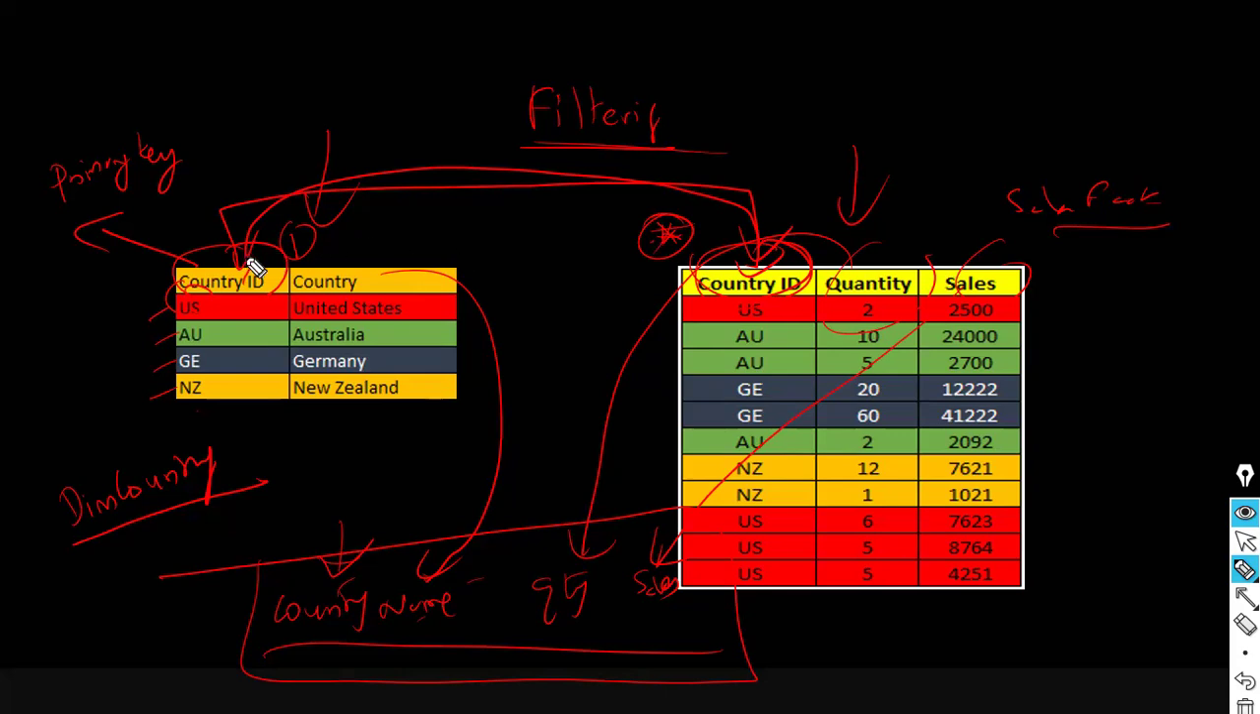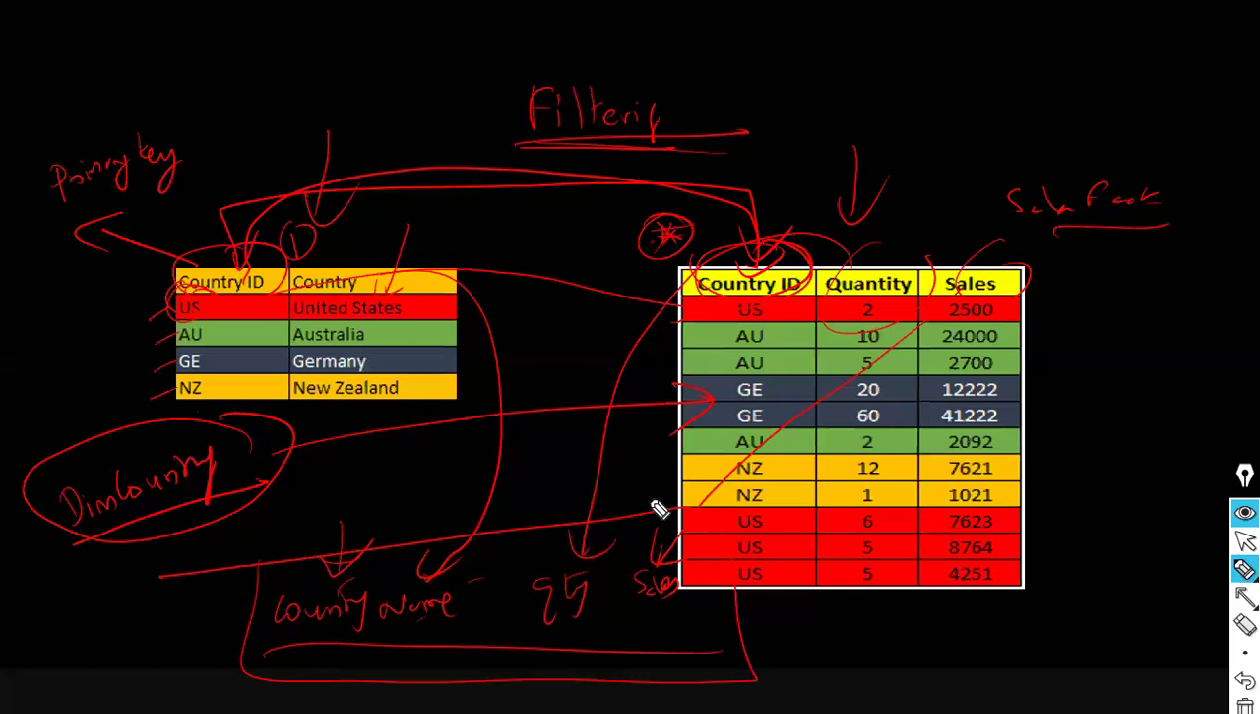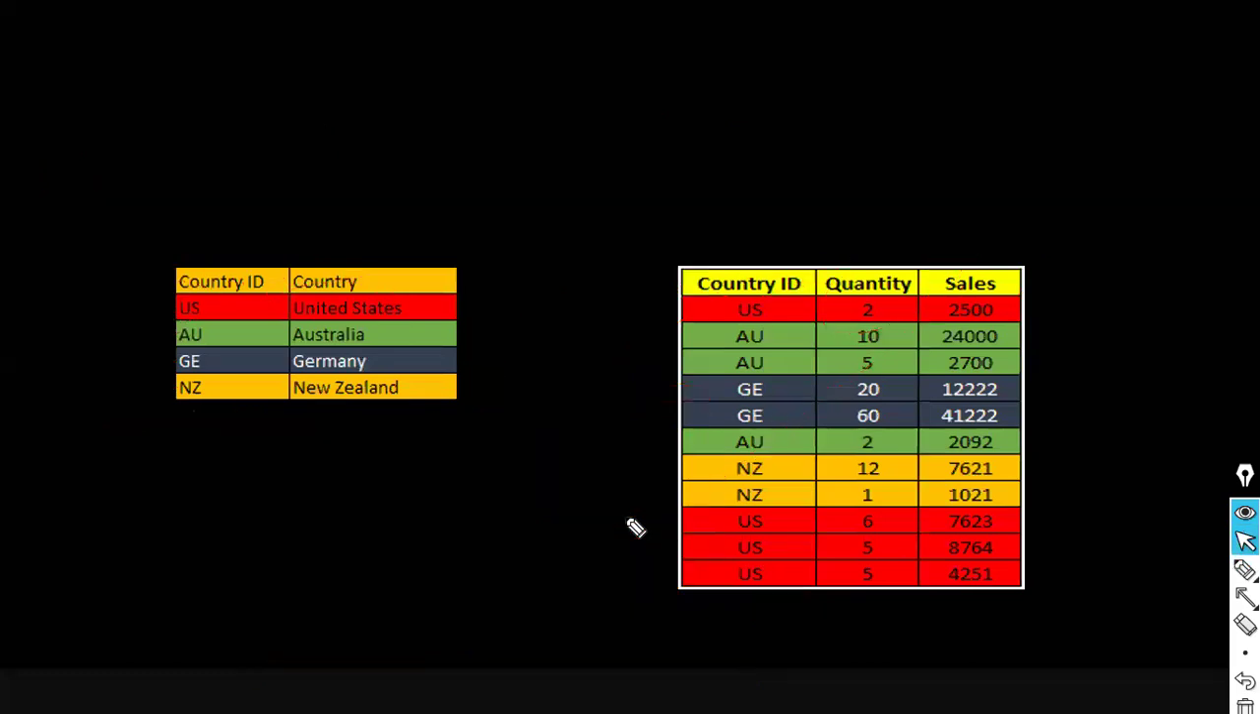So what happens is, when you define the relationship link, it does the filtering. The country dimension table filters your sales fact table. How does it filter? First, it goes to the first record. What is there? US, United States. The country ID is US, right? It sends the US country ID to this table, and then it filters only the country ID related data, the US related data.